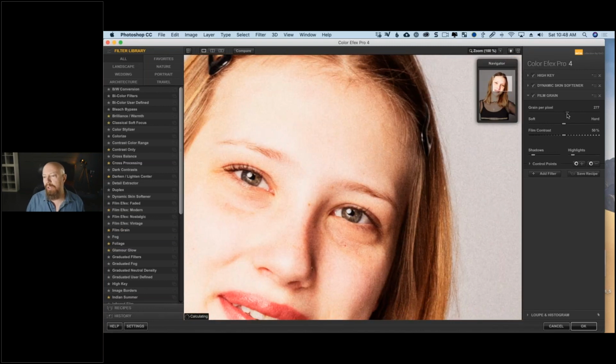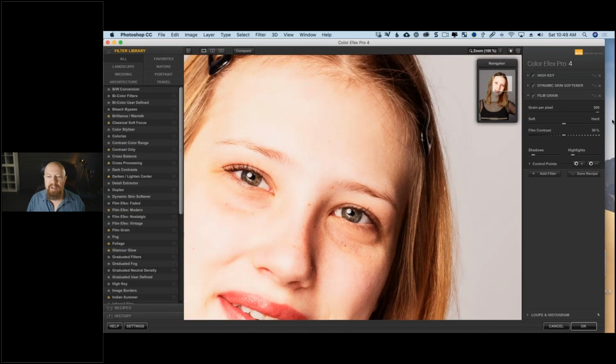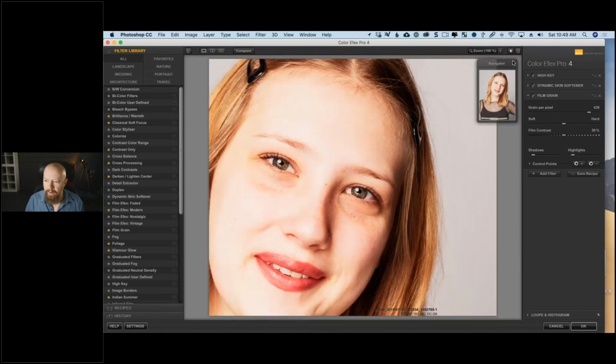Now, a little counterintuitive on the film grain per pixel up here: if I take it down, it actually adds more grain, because we're adding fewer grain per pixel. The idea is that the fewer grain per pixel you have, the more visible they are. You take it all the way up to 500 and it is effectively no grain at all. So I just want to add a little bit of grain to this photo, just add a little bit of texture to it. I think that works. Okay, good. All right, that's good.